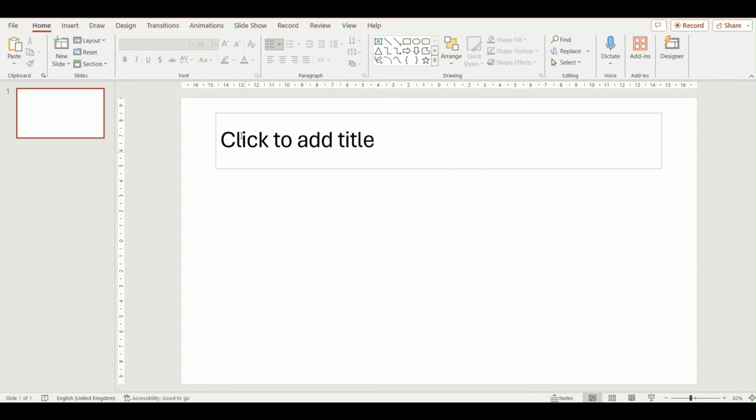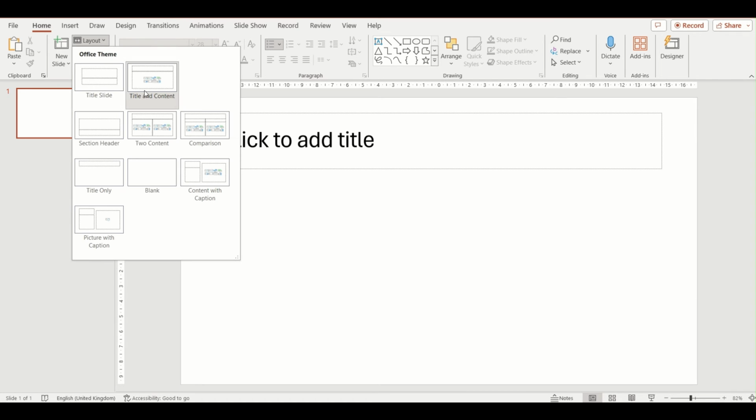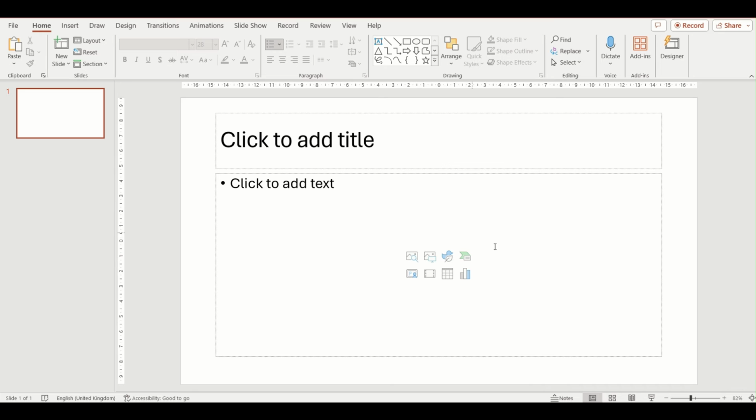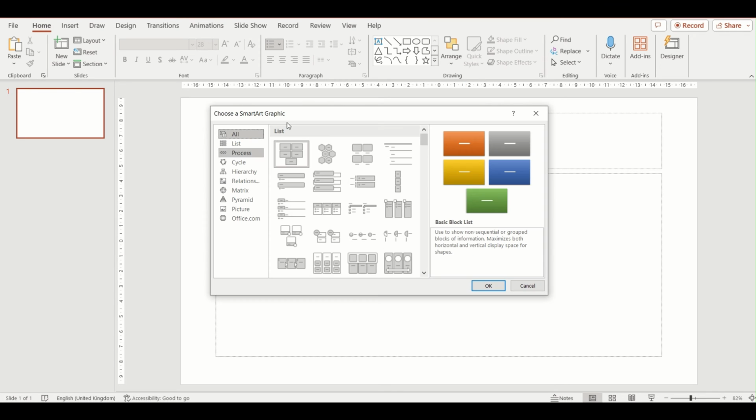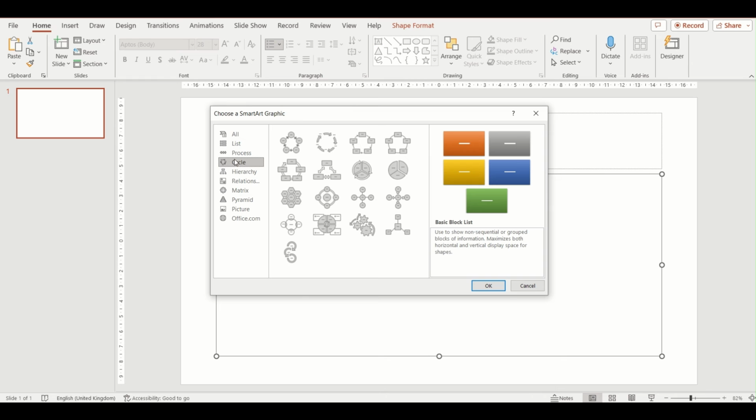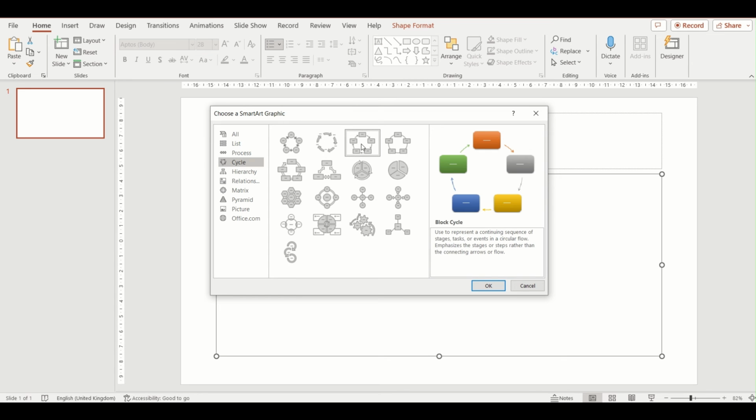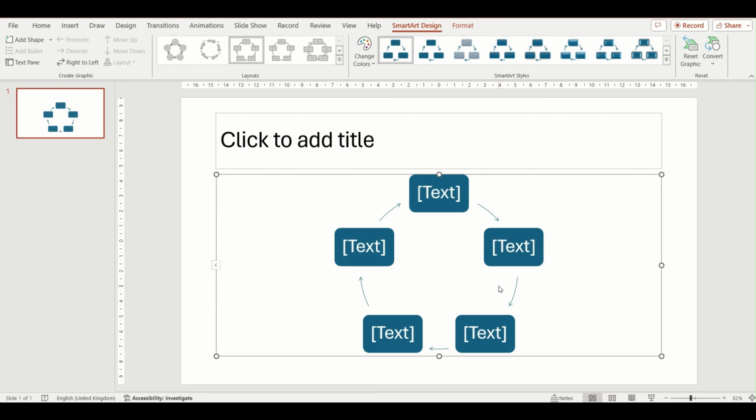The second way is via the title and content box. So I'm just going to change my layout to begin with, and we are now going to choose the content box icon for insert a SmartArt graphic. Clicking on this icon will bring up this pop-up window again, where we will select the cycle option on the left and then choose the block cycle option. This has now inserted this into our slide.